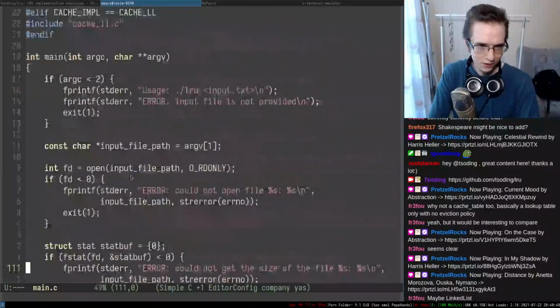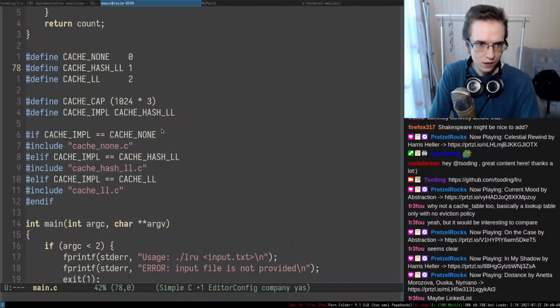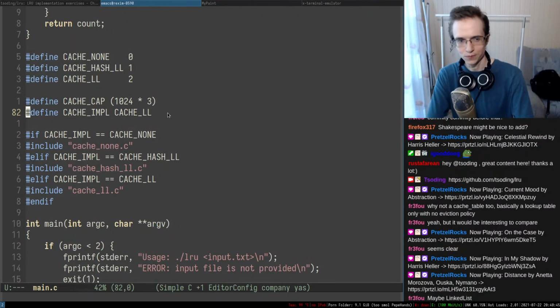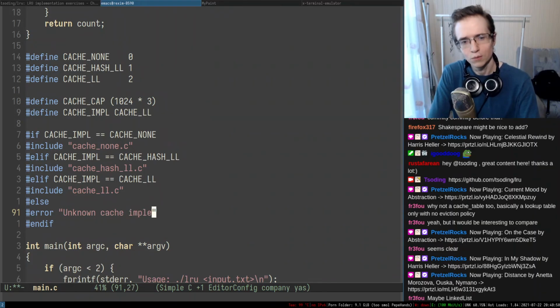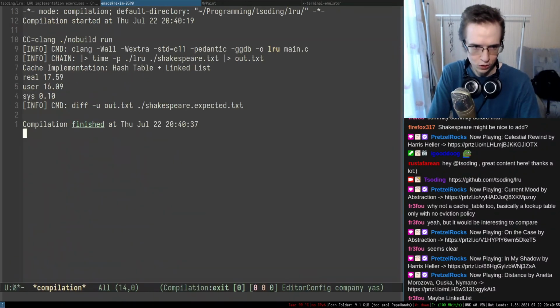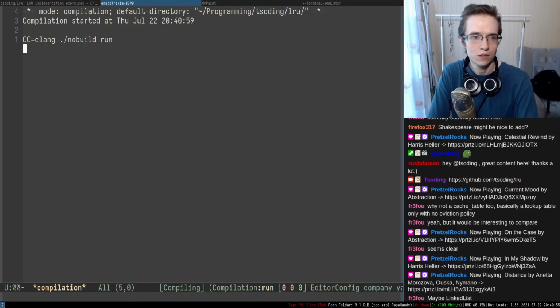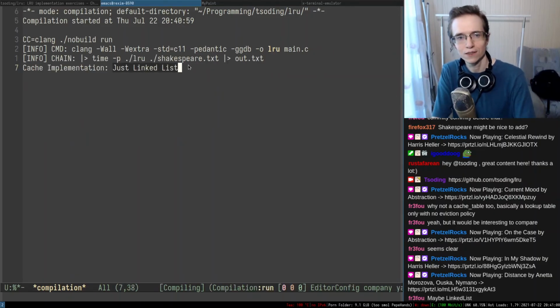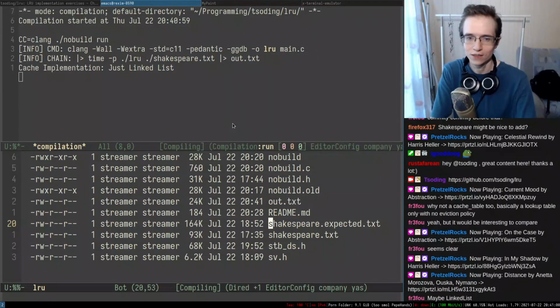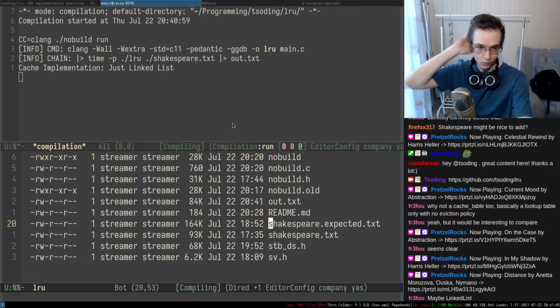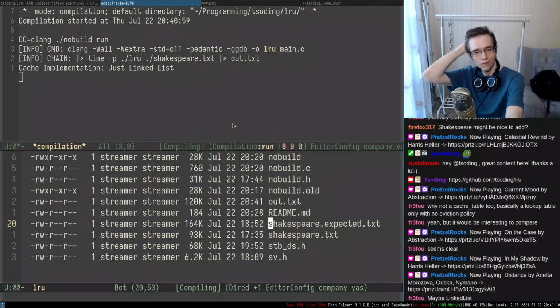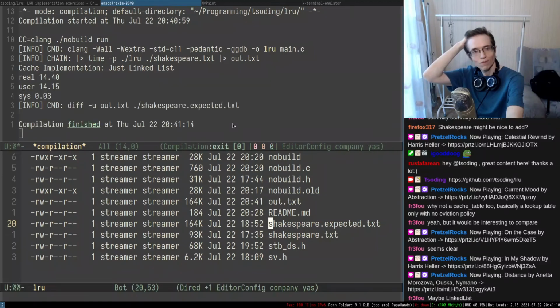Okay, let's try the just linked list implementation. Also, it would be nice to have an error in here, unknown cache implementation, and let's just run it. So just linked list: we're using just a linked list without optimizing the lookups. And it is fast.